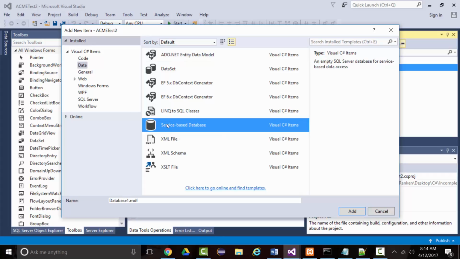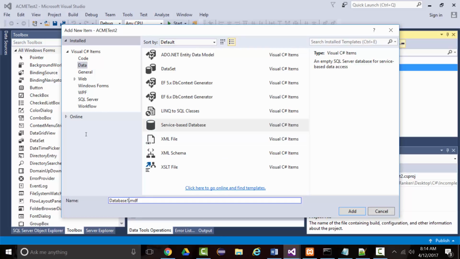Don't double click on it because if you do, it'll create a new database called database1.mdf. We don't want that name. So if you single click on it, make sure it's Service-Based Database. We're going to come down here and change the name from Database 1 to Acme. And I do want to mention a couple things, just before we hit Add, a couple of the things that are in here.